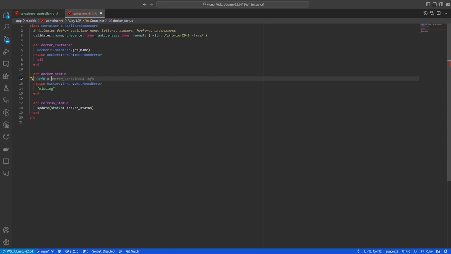So now we can use that over here, and we can say the info for our Docker status is going to be docker_container&.info. We use the &. because if the Docker container doesn't exist, we'd get a nil error when we call .info. But with the &., we don't get a nil error; we just get nil for our info. But what does this actually look like?